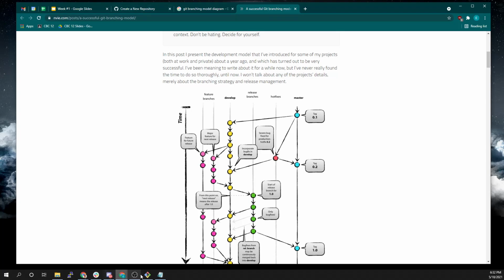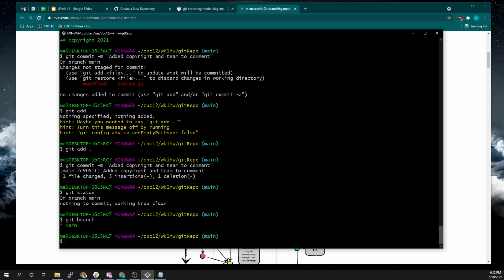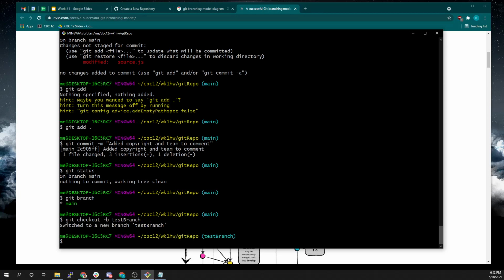But how we can take a look at this is as such. If I type git branch, it will tell us what branch we're on. Right now we're on the main branch. If I wanted to make a new branch, I would use the command git checkout -b, and then make a new branch. So we're going to make a new branch called test branch, right? So now it's saying we've switched to new branch, test branch.